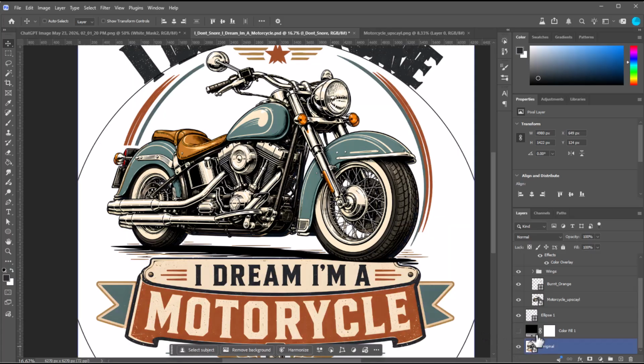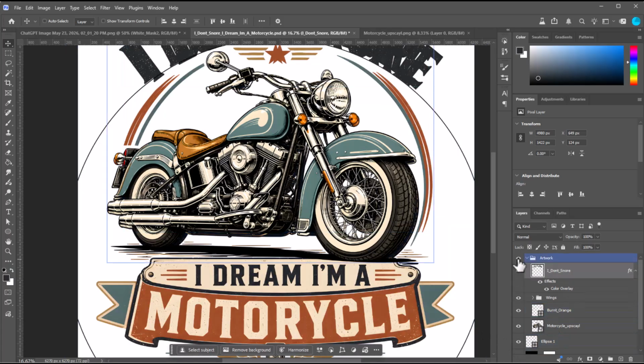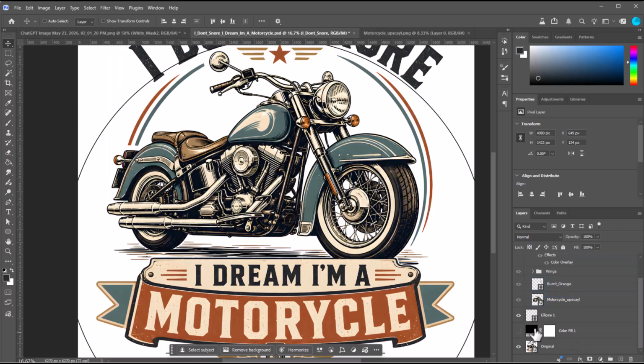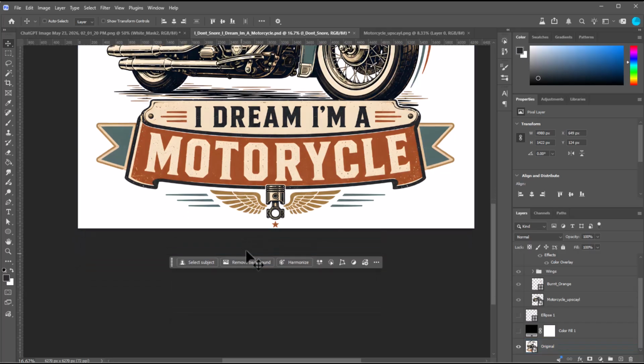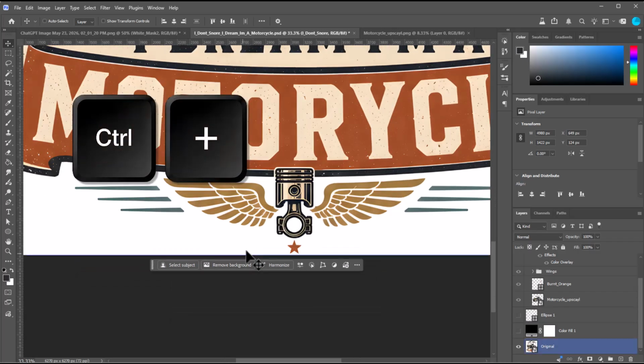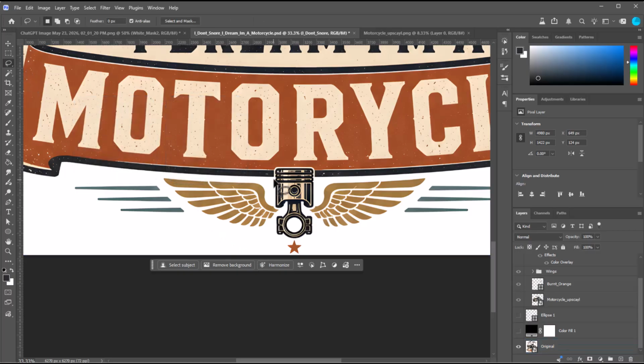All right, let's turn our background back on. And let's turn off our artwork layer. And let's turn off our ellipse. And let's see if we can start isolating some of these other parts at the bottom. So I'm going to zoom in on these wings and this little piston. And I'm just going to select around it, all the way around, including that part, and just go all the way around just this little piston.